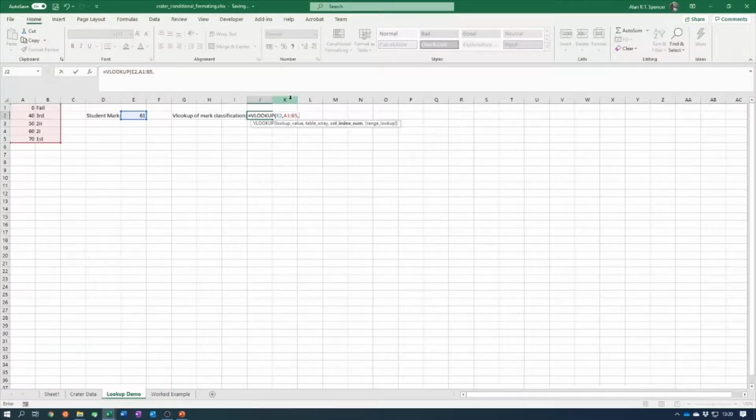We put another comma in, and it's asking for something called the col index number, so the column index number. And this is the number of the column that it should return once it finds the value somewhere in A. Now the way that Vlookup works is that the lookup value is always looked up against the first column in your table. So in this case, we want to return the second column. So we type 2, referring to column 2 of our table.